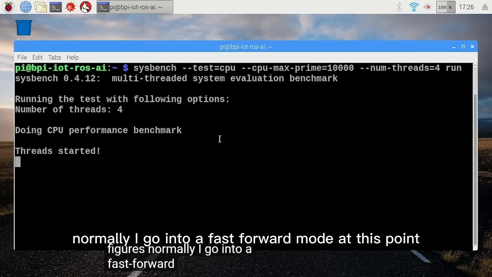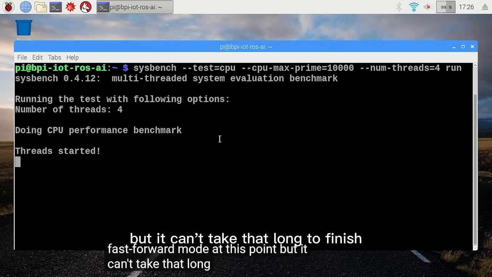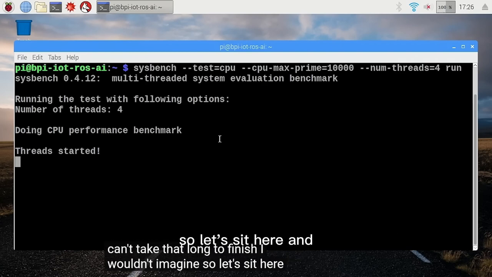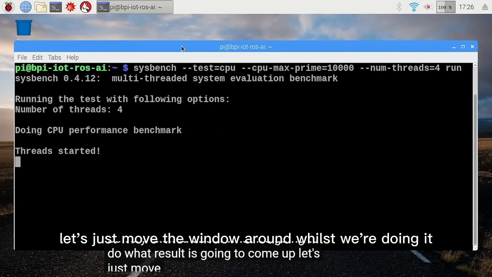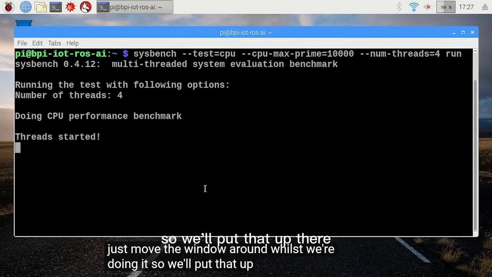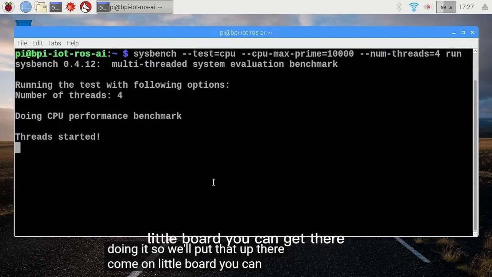Normally I go into a fast-forward mode at this point, but it can't take that long to finish, I wouldn't imagine. So let's see. Clear, and be very excited about what result is going to come up. Let's just move the window around while we're doing it. Put that up there. Come on, little board, you can get there.